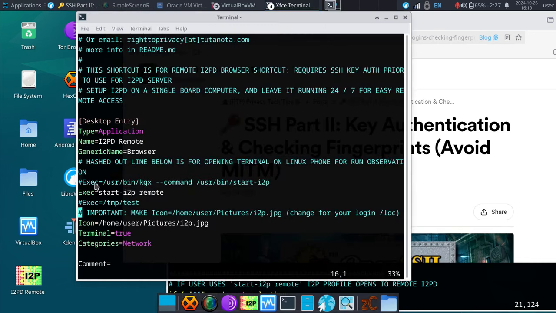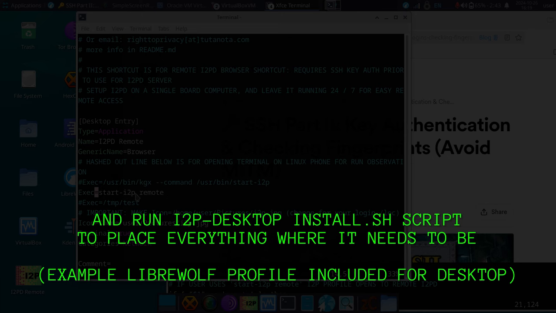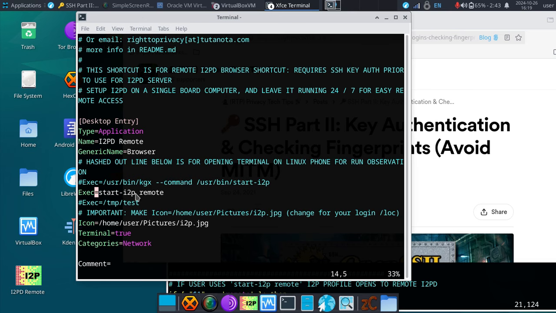So just did that. Now, what we need to do, we've got the shortcut set up. All you really have to do is copy this shortcut from the I2P-desktop, paste it onto your desktop. That's all you need to do with the shortcut. It's automatically going to have this command once you run the install.sh. So you're going to want to run I2P-desktop's install.sh.